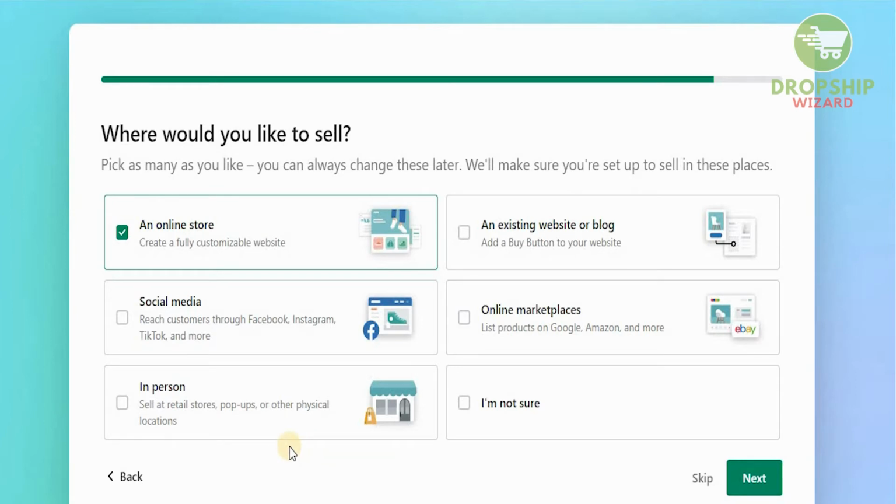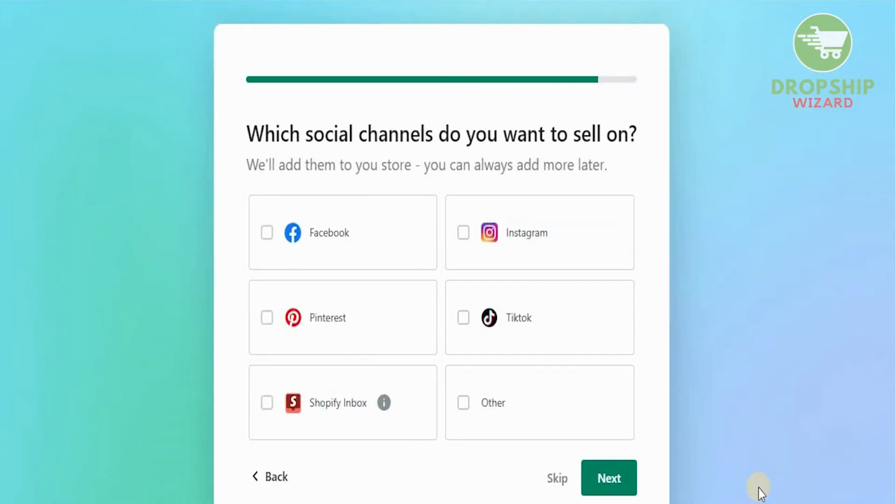An online marketplace to list products on Google, Amazon. In person to sell at retail stores, pop-ups, or other physical locations, or you're not sure. We're gonna go with the online store and the social media.